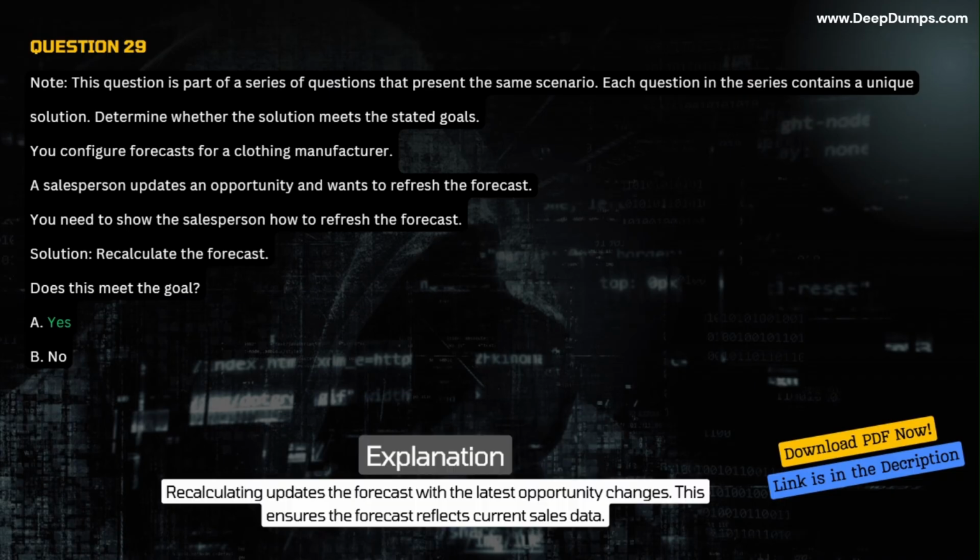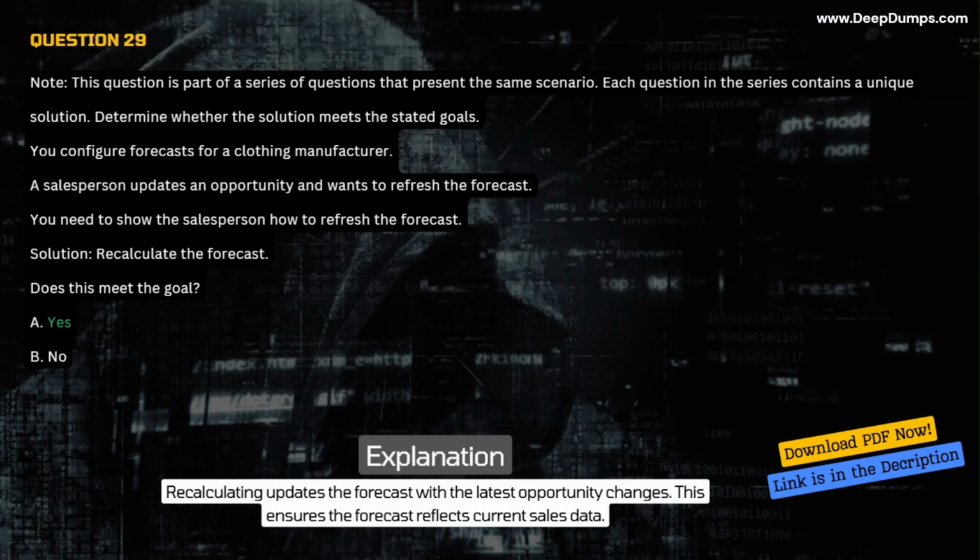Yes. Explanation. Recalculating updates the forecast with the latest opportunity changes. This ensures the forecast reflects current sales data.